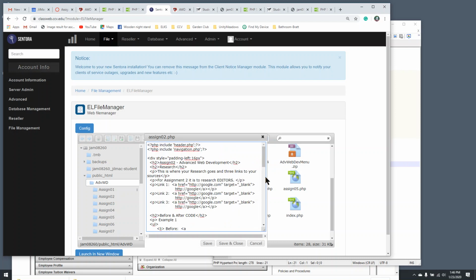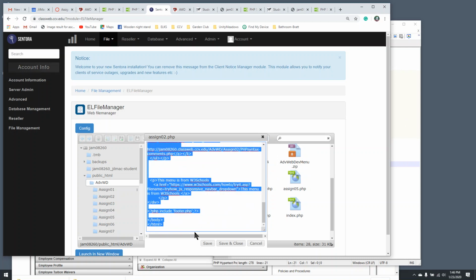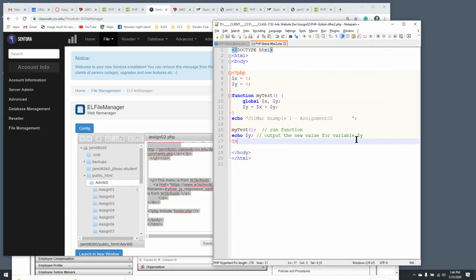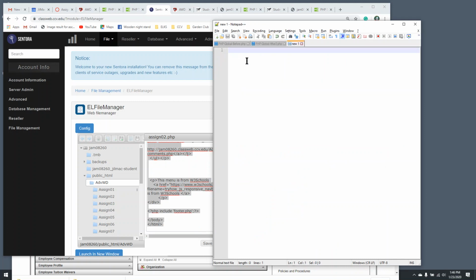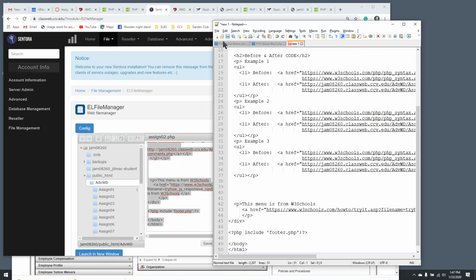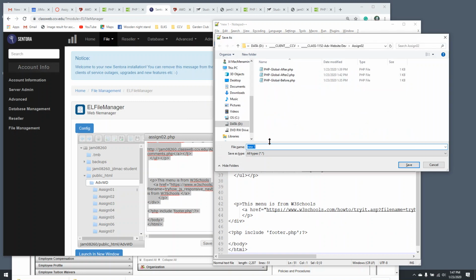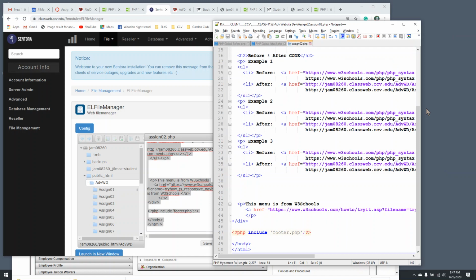Now, I could certainly edit it from Notepad++ and then just re-upload it if I wanted to, and maybe it'll be easiest if I do that, just to show you what I'm doing. So I'm going to get a new file and put this code here, and I have to save it as the file name assign2.php. File, save as, ASS, oops, not capital ASSIGN 02.php. So now it's all color-coded.